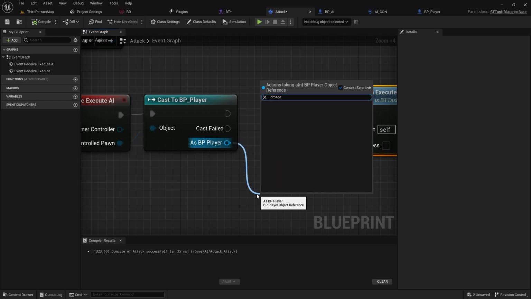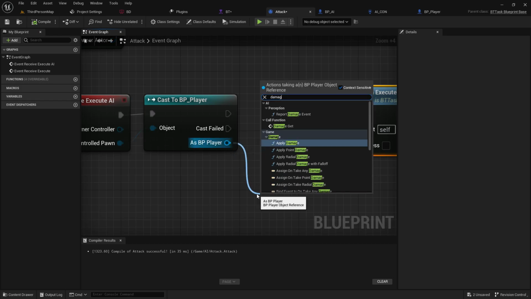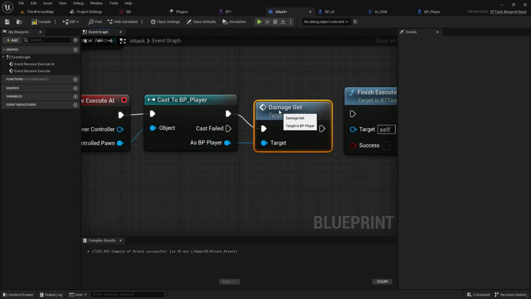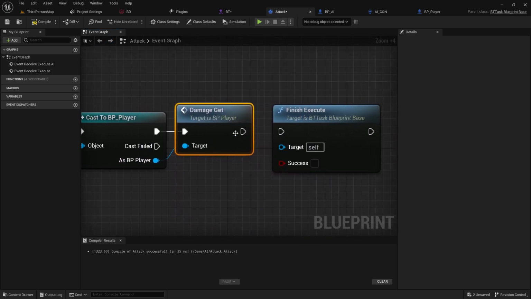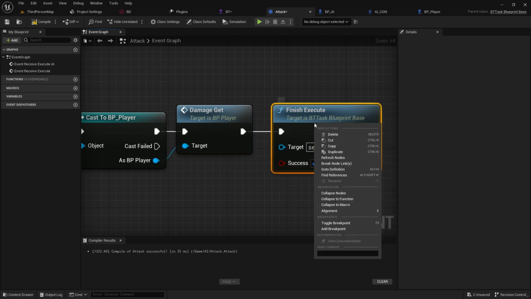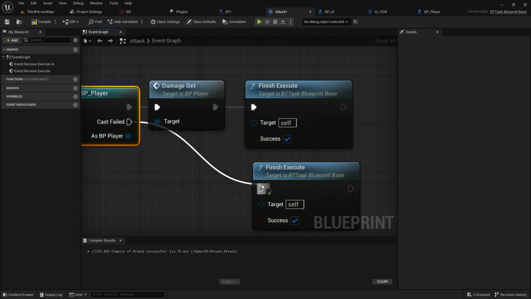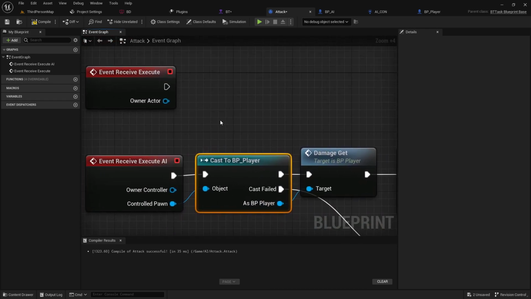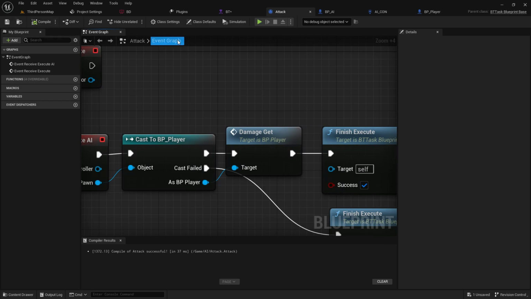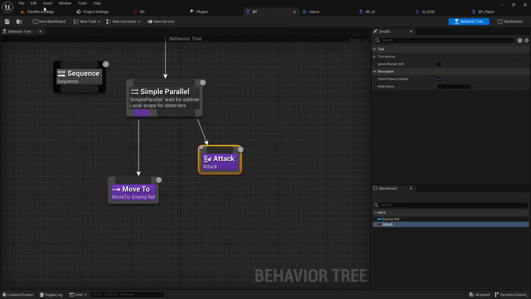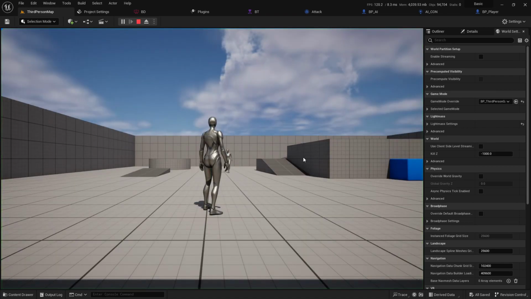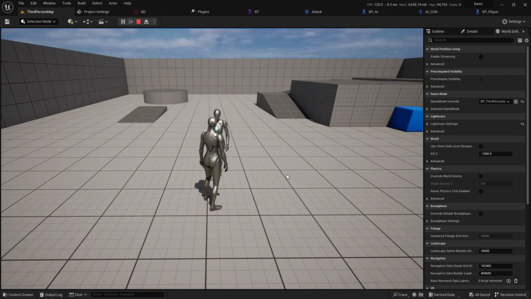Now let's go back to our attacking task system and start here. Let's call that function, damage get. Now we have the damage get. If it successfully does it, it will finish the execution as a success. Otherwise it's going to be set as a casting false, so it will re-execute that. Now compile and save. Now we have this thing. Now let's click on play and see if it works.